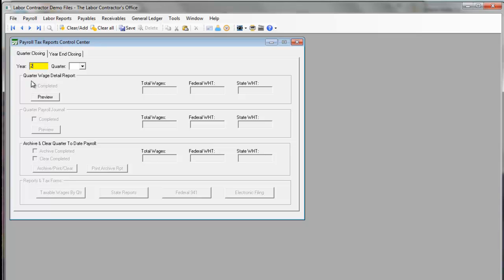We can then enter the year and the quarter that we're closing. And when we tab out of the quarter entry, we will see the total wages and taxes that have been withheld for the quarter summarized. Since everything is in balance, we can now print the state reports by clicking on the State Reports button.